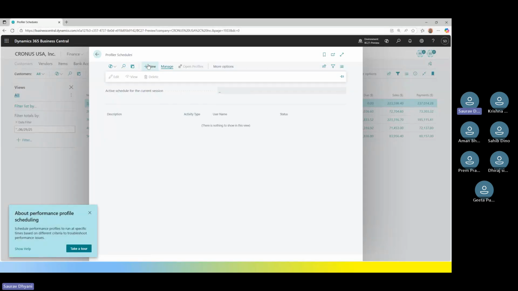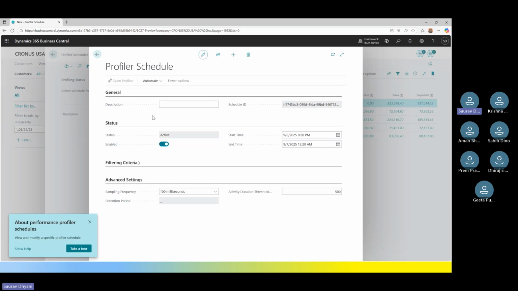Here you can create a schedule, saying, okay, test this, and status is active. It'll start at 8:20 p.m. my time and it'll end at whatever time and date you want, say 9:20 p.m., because my customer said that the problem is happening between 8 p.m. and 9:20 p.m. Just to give you a reference, right?